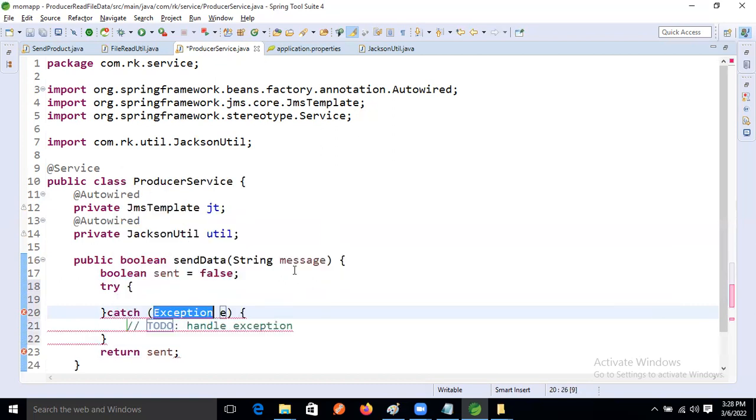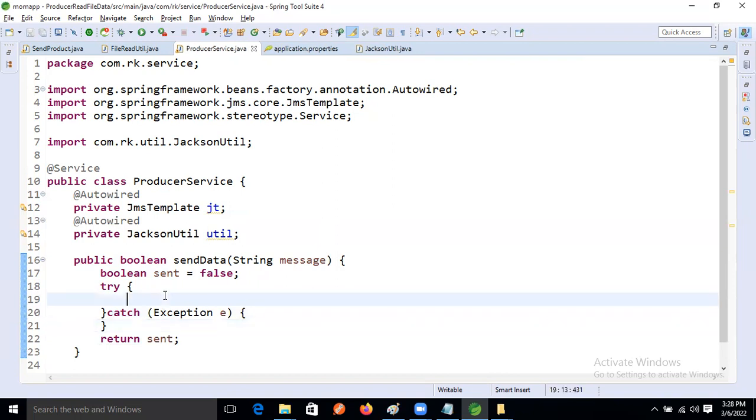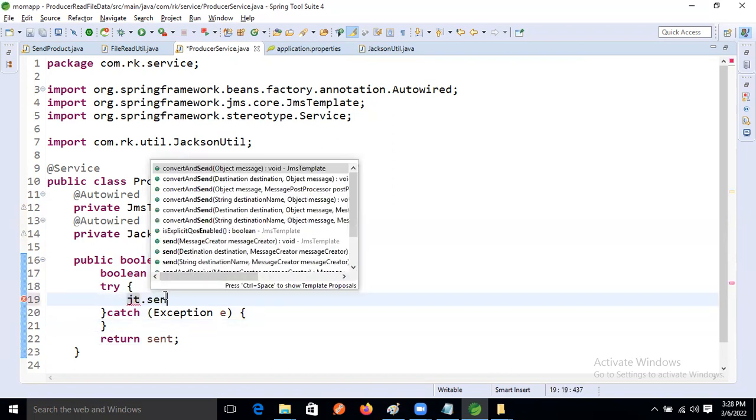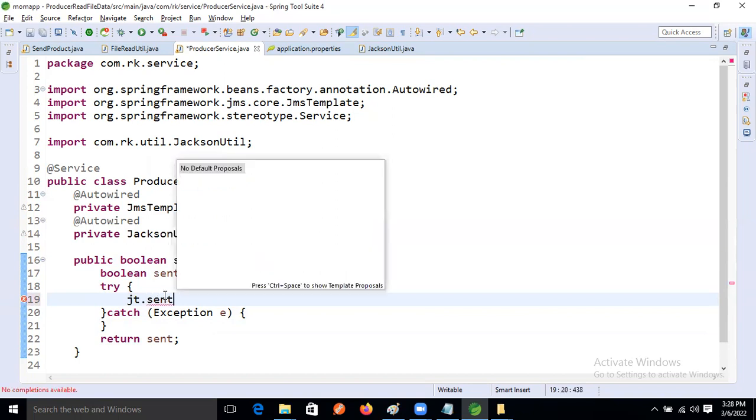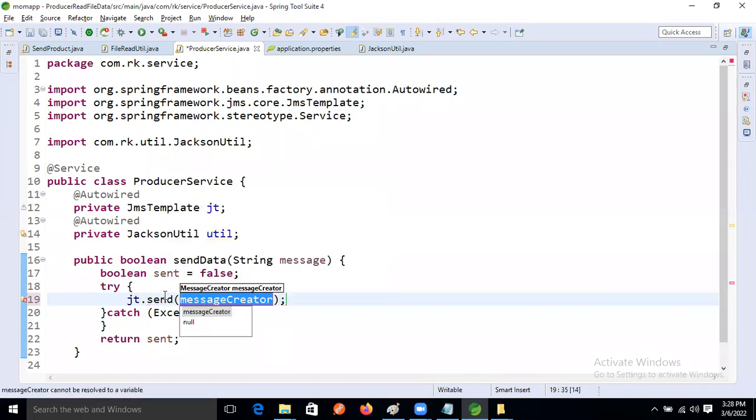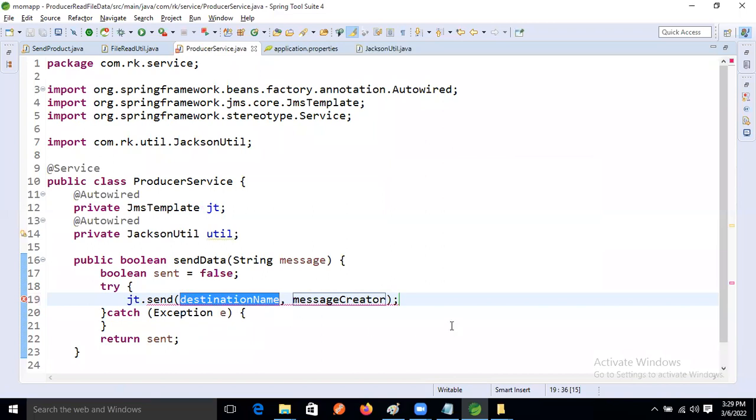JT dot send. Yes, good. JT dot what? Send method, right? Yes, Ravi. Send method. Two argument method. Sorry, send method, two arguments, right? Destination and message creator.